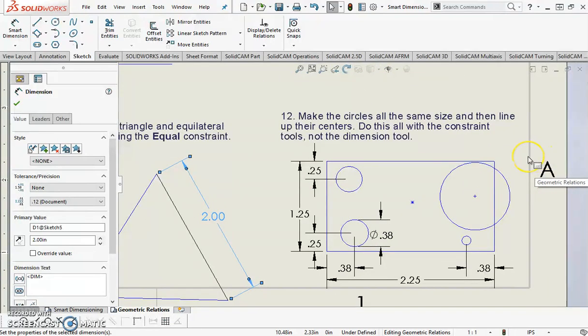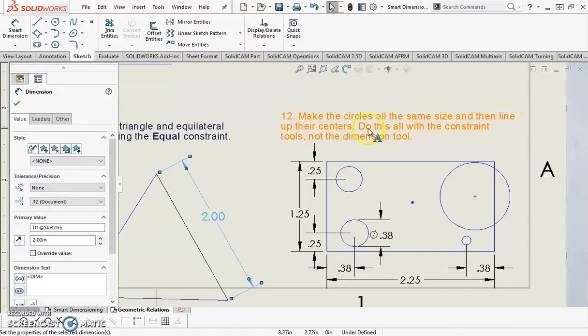Number 12, this is kind of combining a couple different ideas. This says make the circles all the same size and then line up their centers. Do this all with constraint tools, not the dimension tool. So if you're following this video, I would recommend to pause the video and try to do this on your own, and then play the video again and see how I do it. So I would do that now.